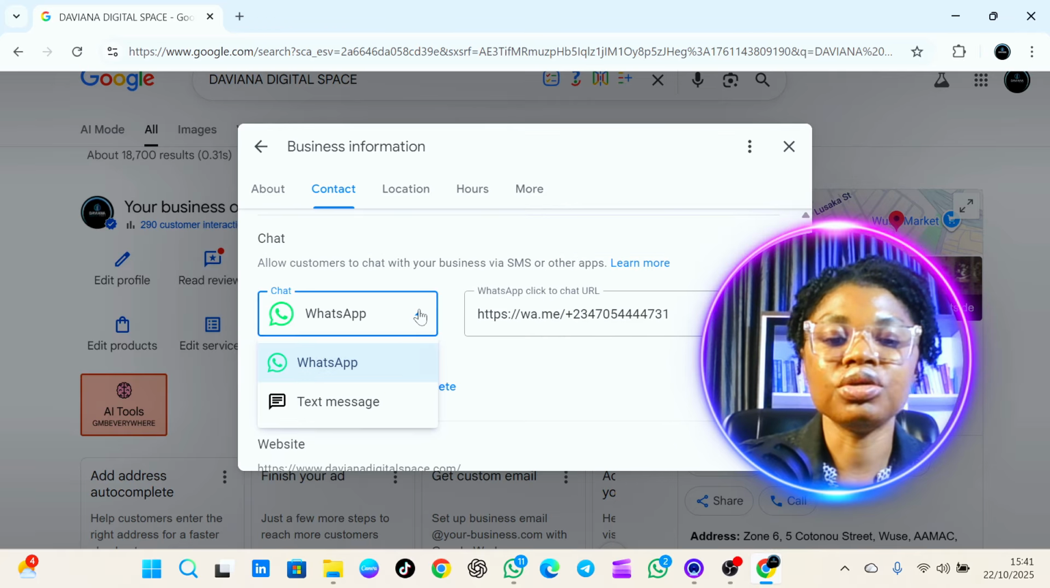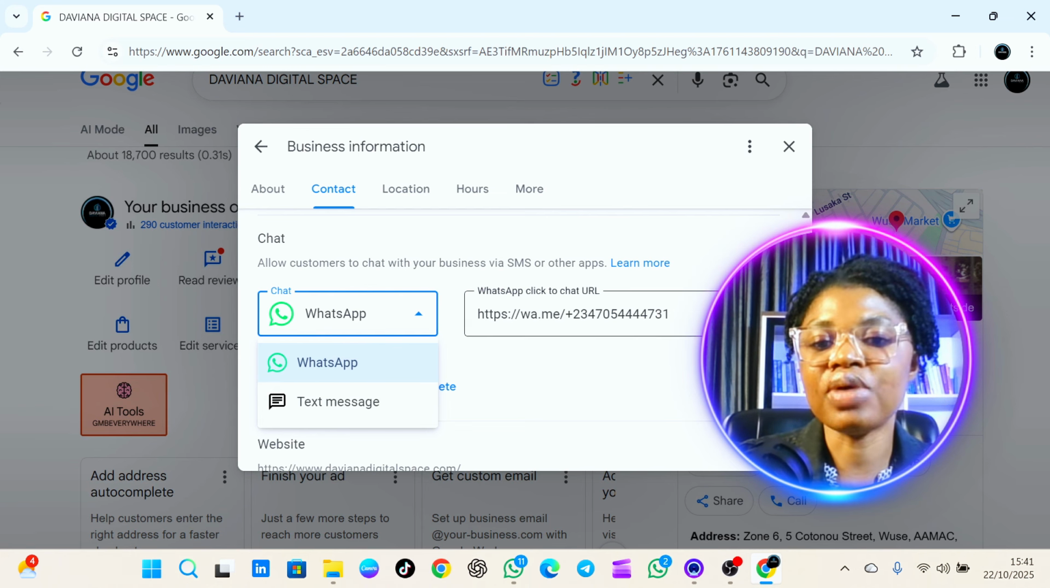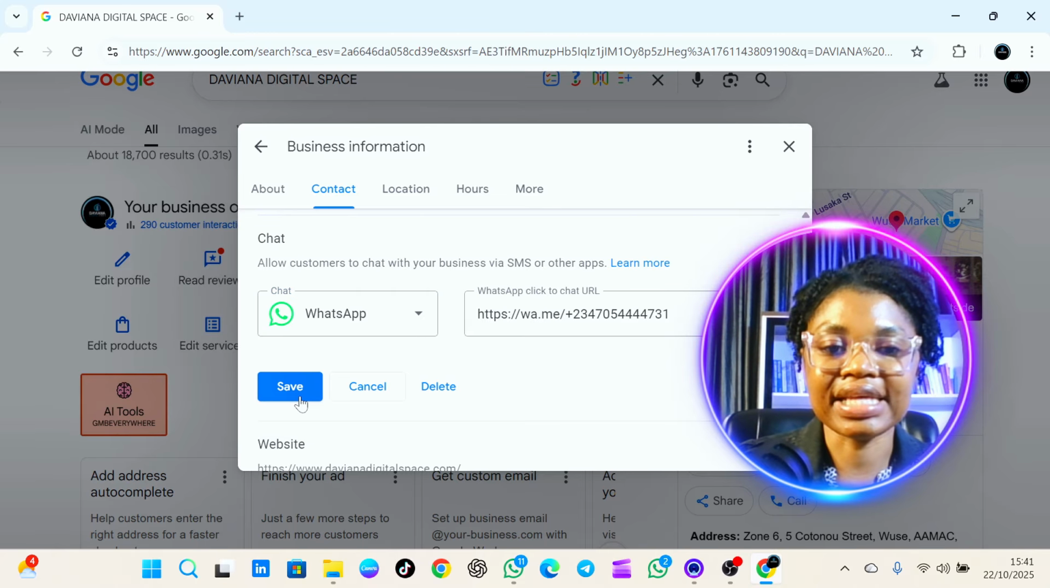This is your WhatsApp. You can choose text message or WhatsApp, but I prefer WhatsApp to a text message. That's why I use WhatsApp. And then this is the URL for your WhatsApp. You use this URL from this point, input your own number from here. After that, you click save.